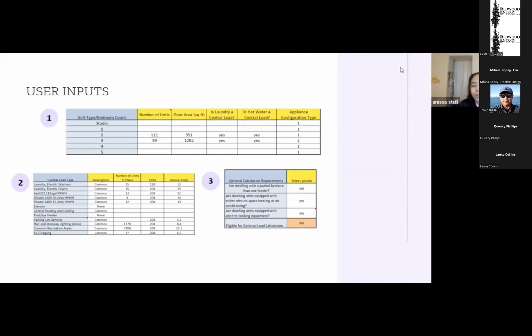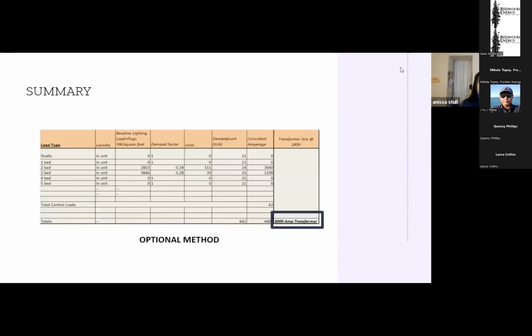And then from that third table, you can see that the optional calculation can be used. So this is the optional method that we used for this building complex. We were able to put in the baseline lighting for the 2-bed and 3-bed, and then it auto calculates the demand factor from the demand factor tab using logic statements, and then number of units, demand per unit, etc., and finally giving us a 3000 amp transformer.